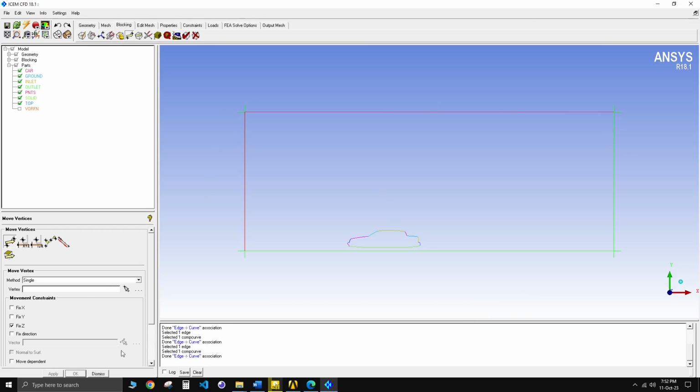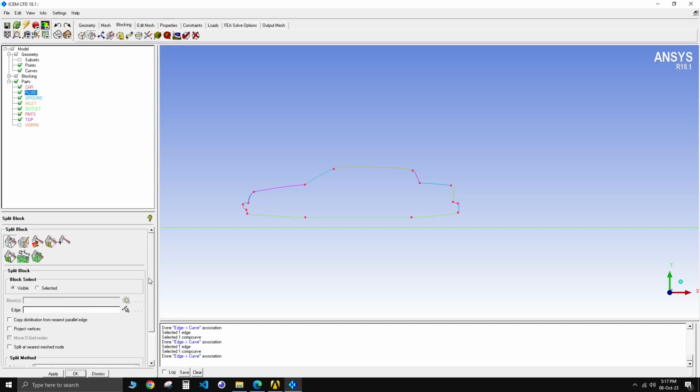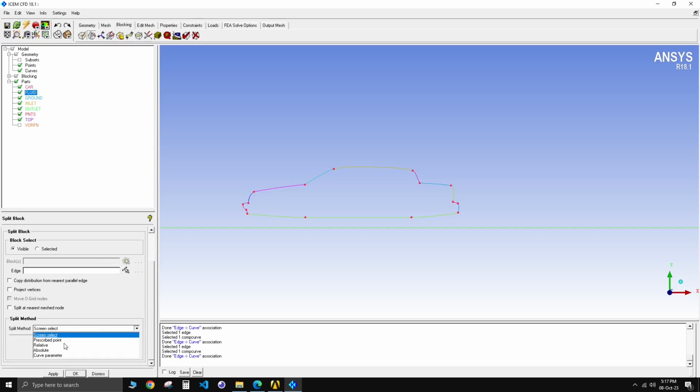Next, we will cut this block into smaller pieces to wrap it around the model. But first, go to Model Tree and turn on the visibility of points. We will use these points to split blocks. Go to Blocking and select Split Block option that looks like an axe. We want to split the block using the points in model.